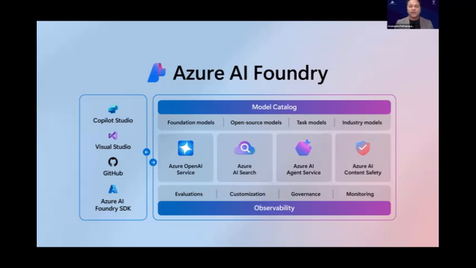Of course, you have your foundational models, the LLMs, and you have all the open source models and all the partner models from Meta, NVIDIA, right? And then you have your task specific models and industry models, right? You also have Azure AI Search to build that quick RAG pattern, creating indexes and building embeddings.